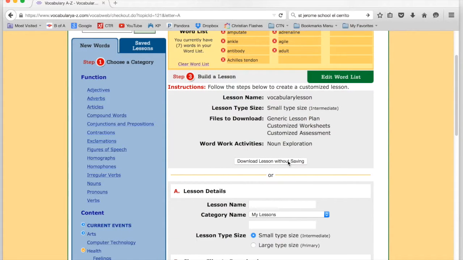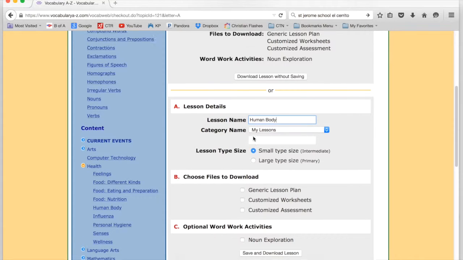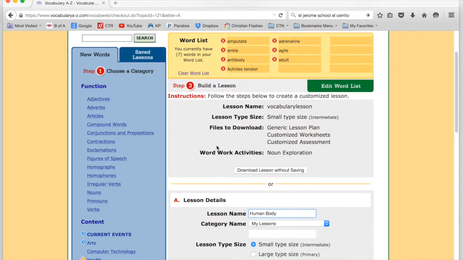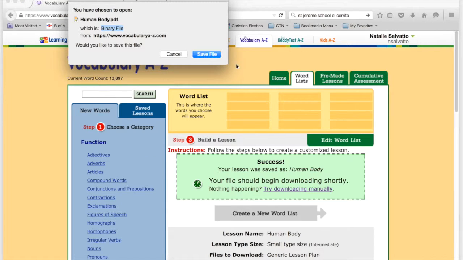You can either download it without saving it, or you could give it a name, put it in your lessons, which is going to be right here on this tab. You could change the type size, you can get the lesson plan, and some worksheets and assessments to go with it. And they're even saying, hey, you can also get some nouns to go along with this. Sure, why not? I'm going to download it and I'm going to save it for later.